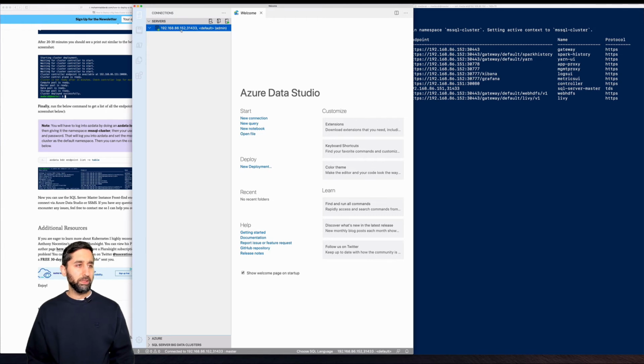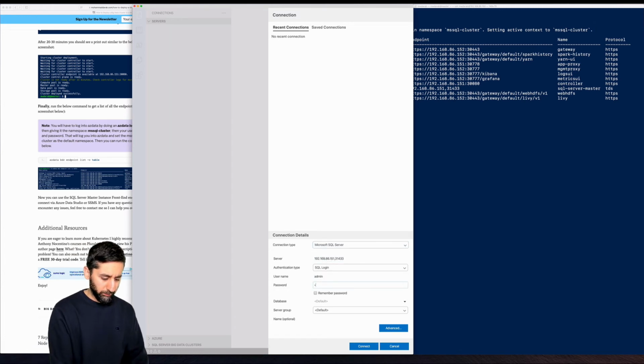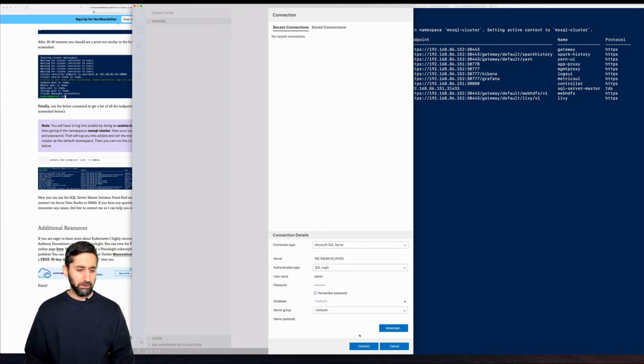Oh, it already connected. So I ran through this before, but just for the sake of doing it again, let me go ahead and delete the connection and X out of that. We go ahead and run connect, and I'll go ahead and clear the list. So we will go ahead and hit SQL Server, dump that in there, and then admin and the password, and then hit connect.